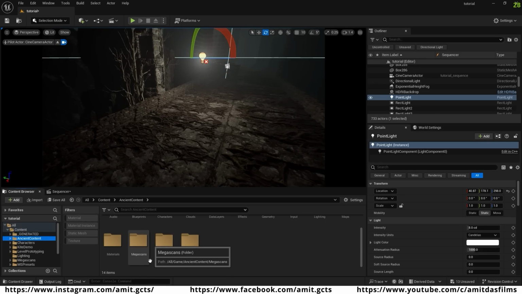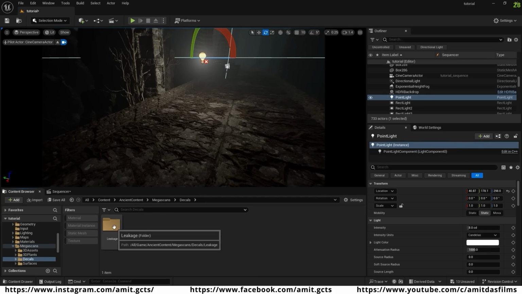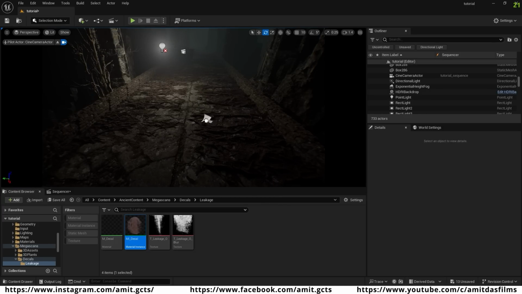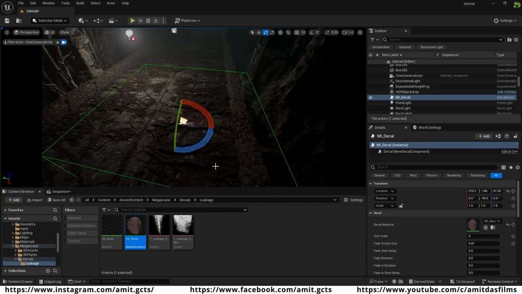So now we're going to this Megascan folder, which is under this ancient content folder. Just double click to open, and then we have this decals folder. Double click to open, and then we click on this leakage folder. Now we're going to bring this decal into our scene, and this decal is very nice because you can see that it creates a nice reflective surface here.